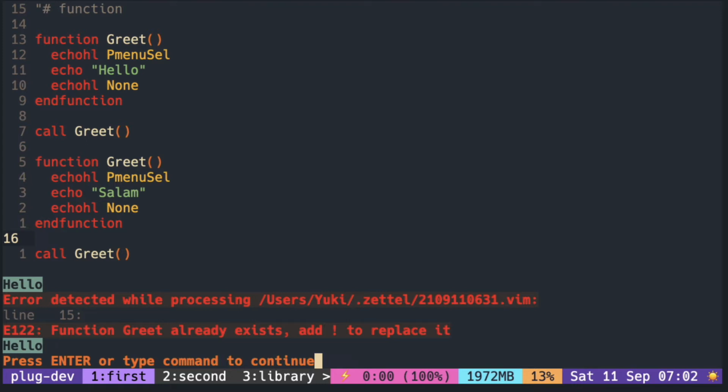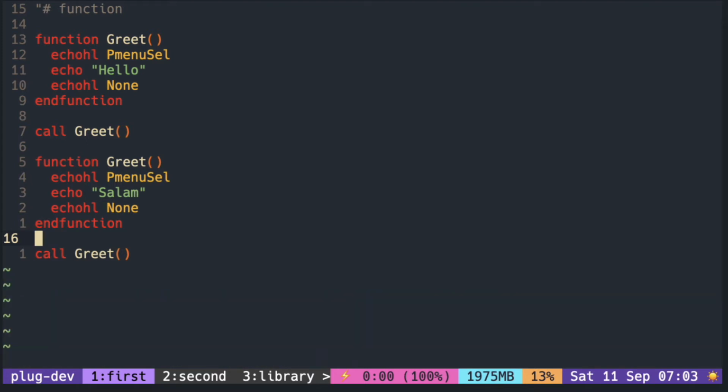You cannot define a function with the same name twice, so to override the previous function, you can add a bang to the function.